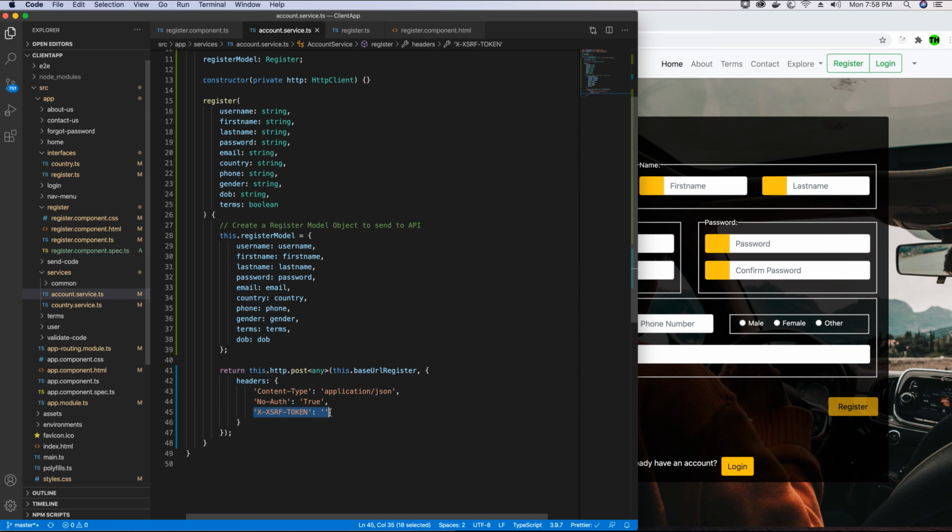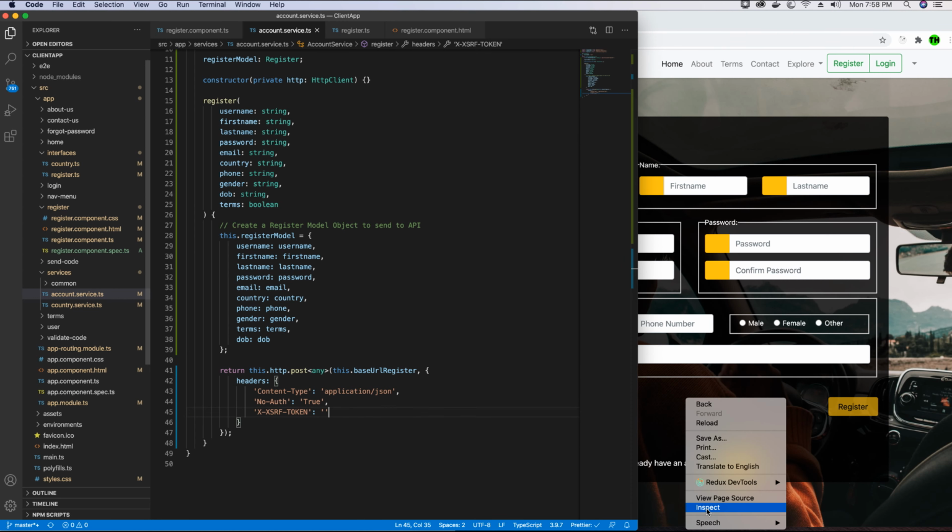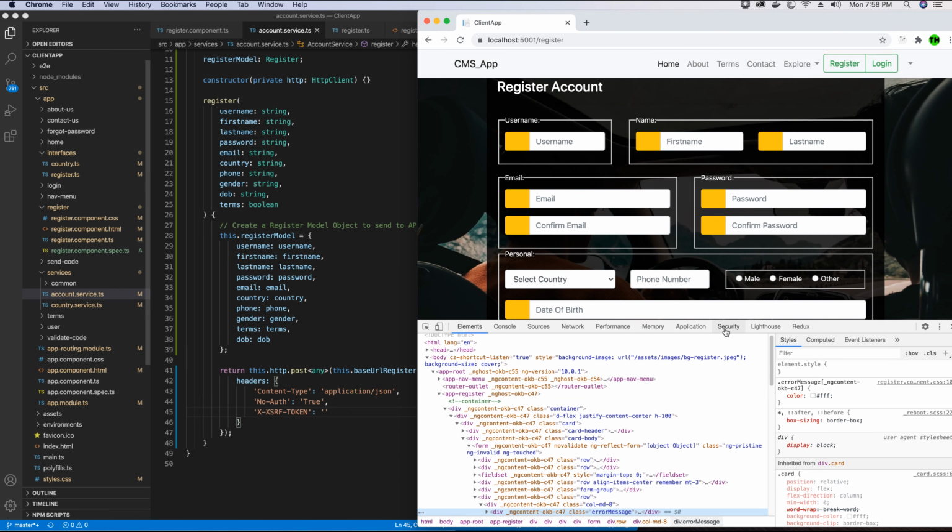And then we have the XSRF token, which we spoke about in the anti-forgery token video tutorial, that we attach to make requests to the endpoints to prevent any unauthorized access from third-party websites or third-party scripts. So here I have left this value blank because we need to get the XSRF token, or the anti-forgery token, from the cookie in our browser.